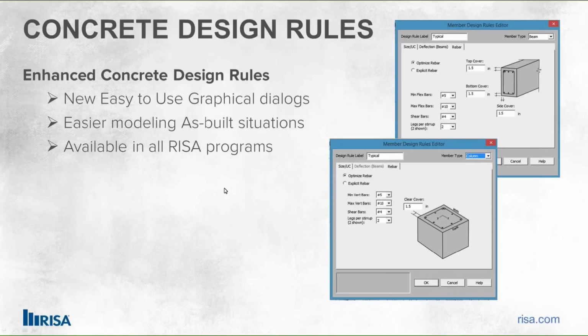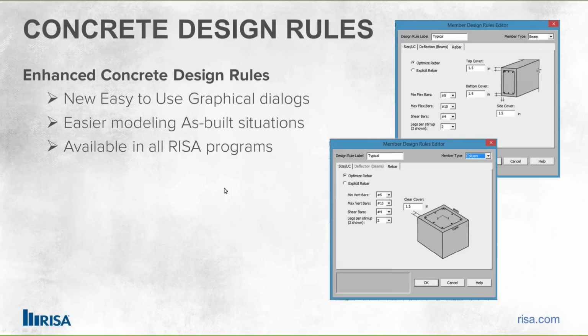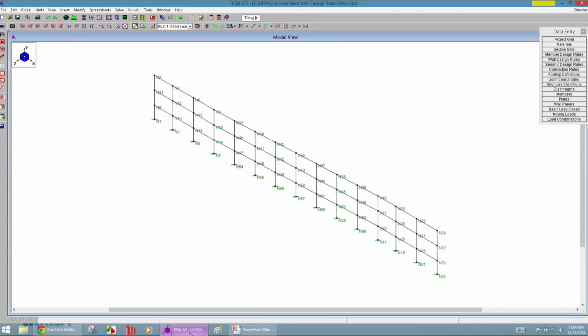I'm going to focus today on RISA-3D with these design rules, but you'll see them in RISAFoundation and in RISAFloor. So jumping right in, I'm going to go into my desktop and open up RISA-3D. Here we go. In RISA-3D, I just have an example model to work with, which is a parking garage structure, just one bay or one frame of that.